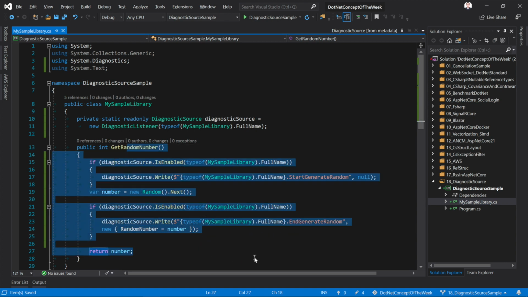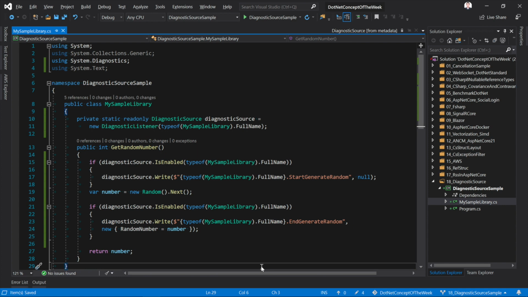So here is how you instrument your code with diagnostic source. In this case, we send a start event and an end event with a parameter. Of course, a real-world library or application could have more events, but basically you see the main things here: a static read-only diagnostic source instance, the IsEnabled call to make sure that there is an active listener, and the Write call to emit the diagnostic source traces.